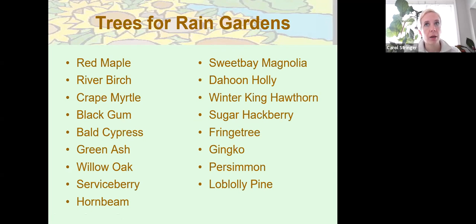Oh, and this is also a good time to think before we go further into the plants. A rain garden ideally would be in a full sun to part shade situation. A full shade rain garden might be more difficult because most of these plants like some sun.